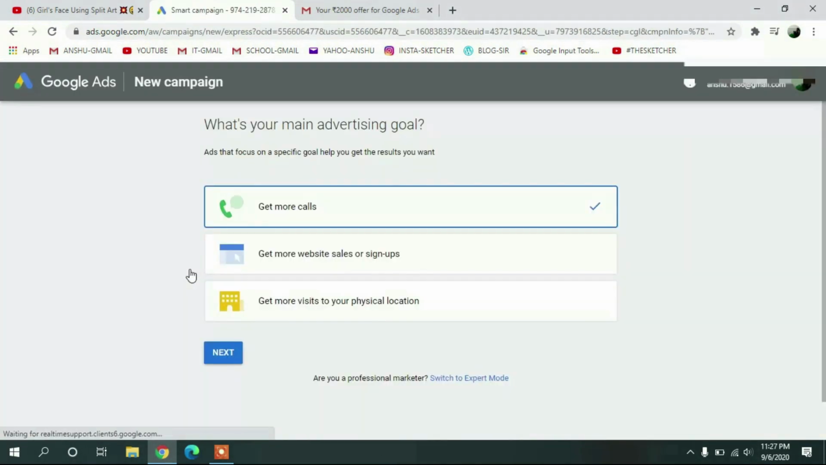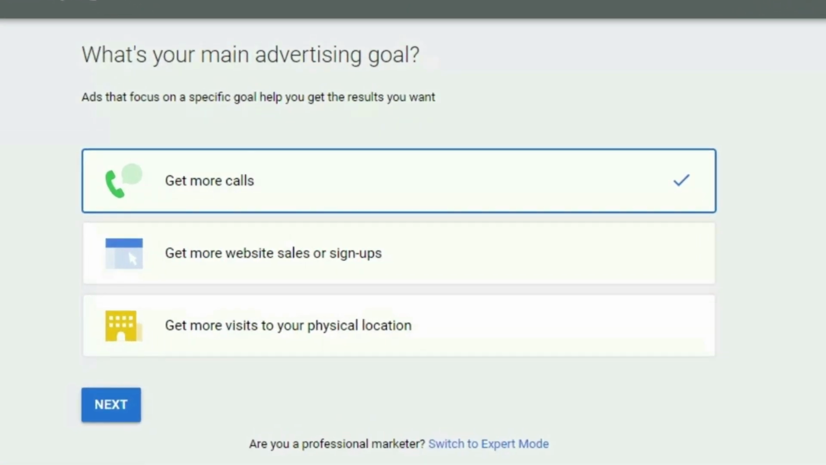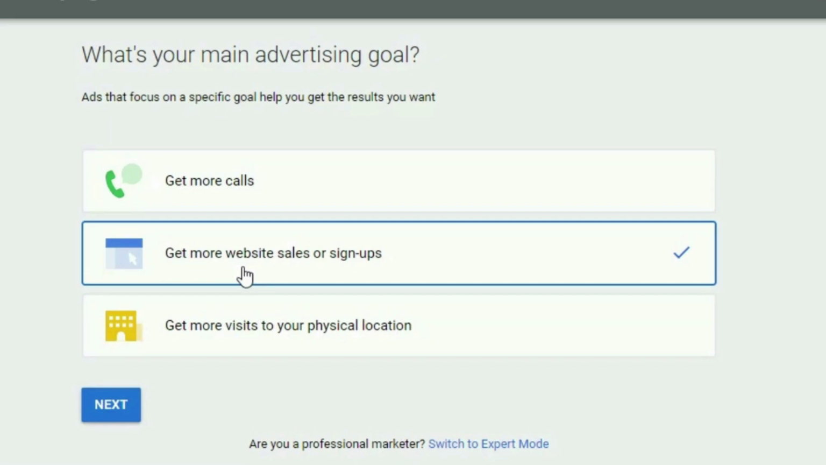The three options are get more calls, get more website sales or sign-ups, or get more visits to your physical location. Since we do not have a physical location, as in a shop or a complex or anything, we need not go for the third option. And get more calls: we are not into freelancing or any call center thing. What we are making the ad for is our YouTube channel, which will drag more viewers. So we need to go for the second option, get more website sales or sign-ups.